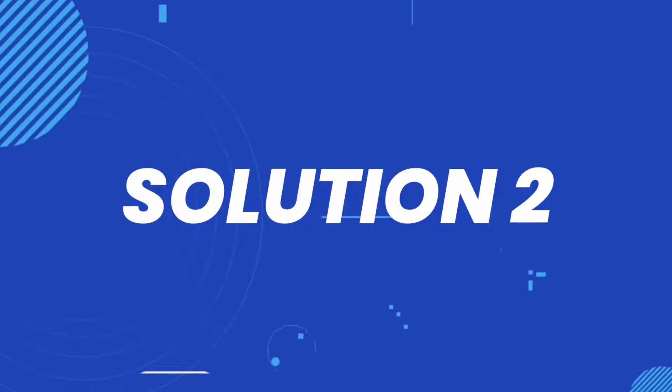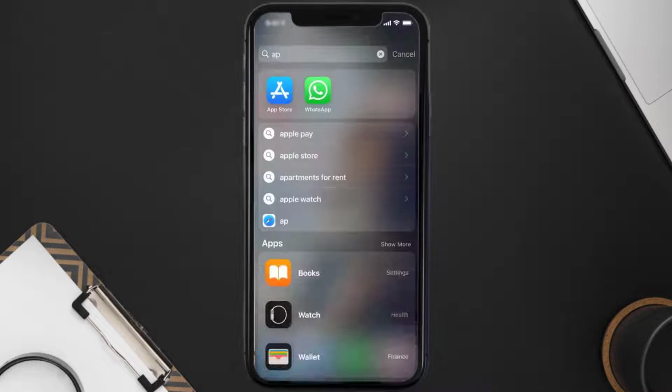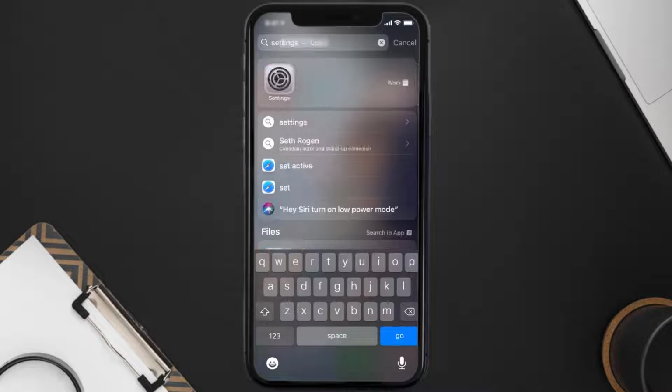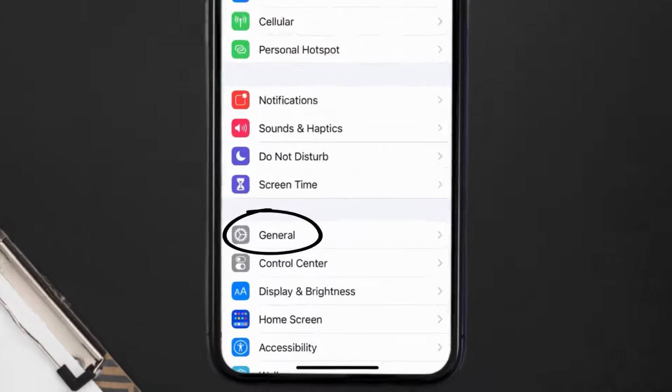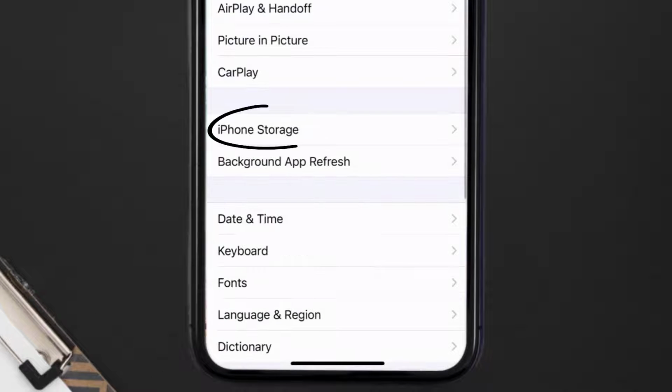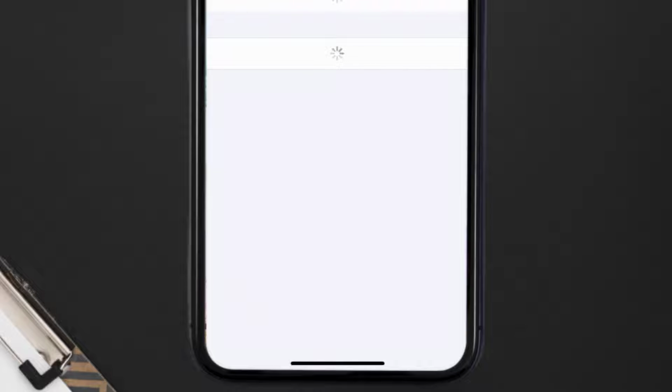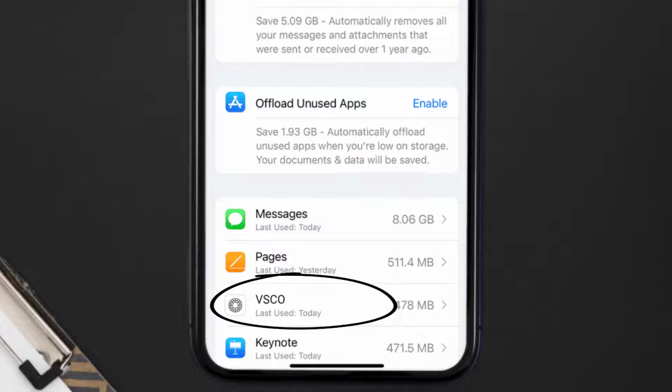But if you still encounter this issue, then you need to clear App Cache. Go to your device settings and then scroll all the way down to General and tap on it. Then tap on iPhone Storage. From here, search for the VSCO app and then tap on it.